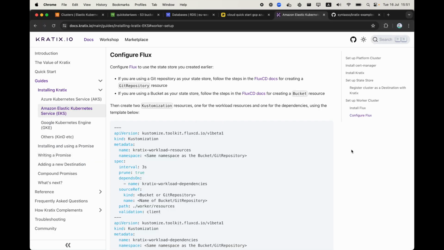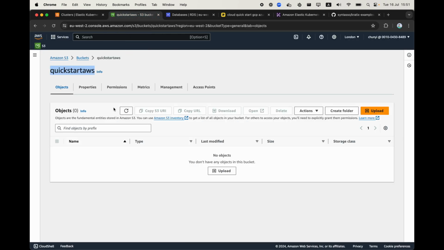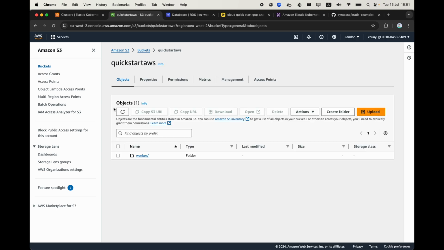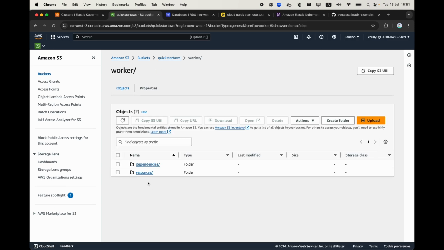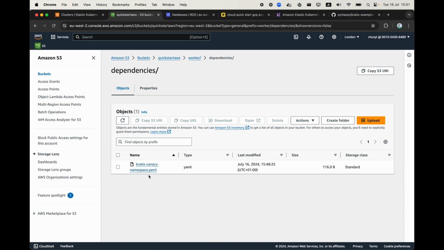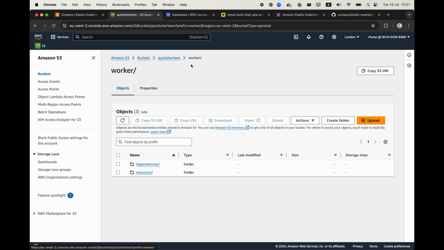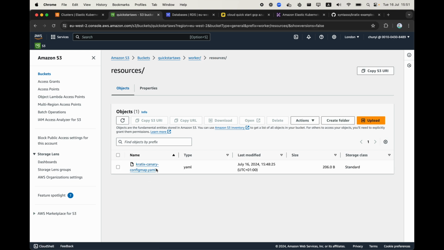So Kratix also creates some canary resources when you register a state store with it. So now if we take a look at our S3 bucket and hit refresh, we see a worker subdirectory being created and a dependency and resources. Under dependency, we have a canary namespace. Under resource, we should have a canary config map.